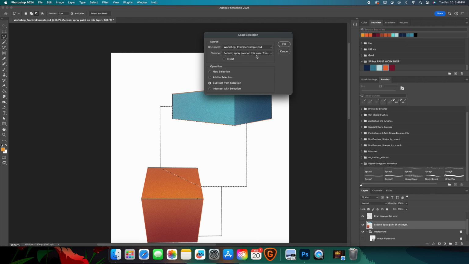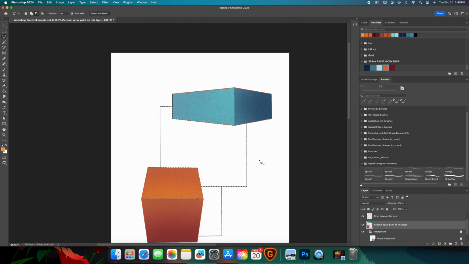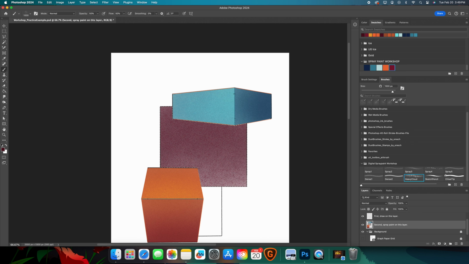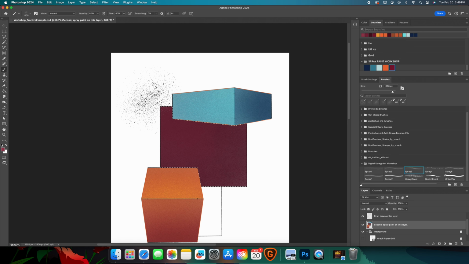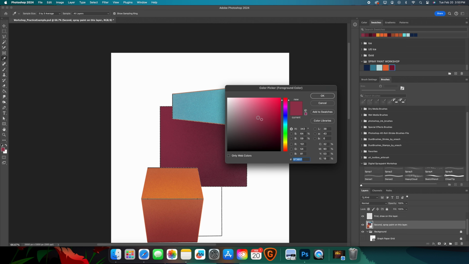Load selection, subtract from selection, choose the bottom block, and there you can see now both blocks are subtracted out of that middle shape. And then I'm gonna just switch to that red color and start painting. Get a little bit of a light effect here, make it a little bit brighter. In this case, I am dragging a little bit towards white, not too far. It's not so far that it looks too white, but it's not looking quite different enough.